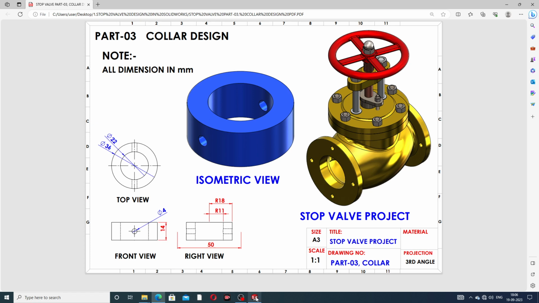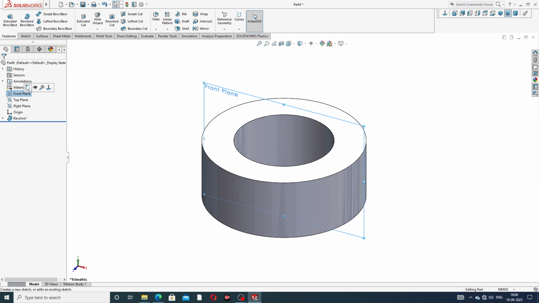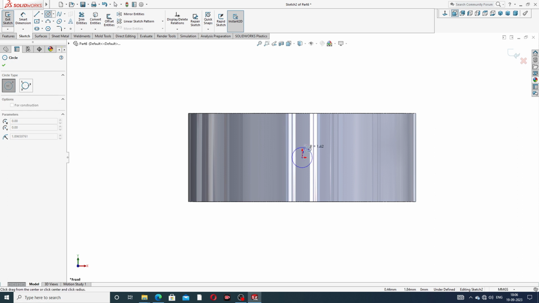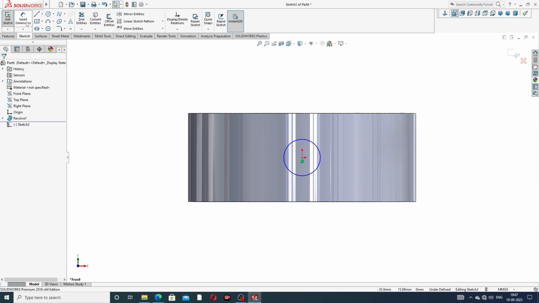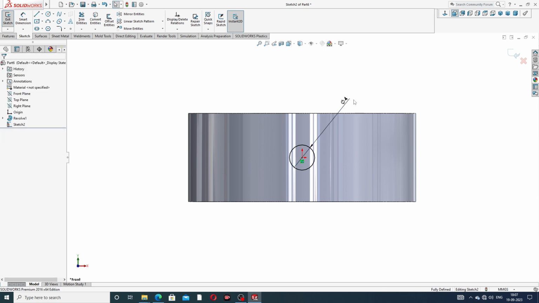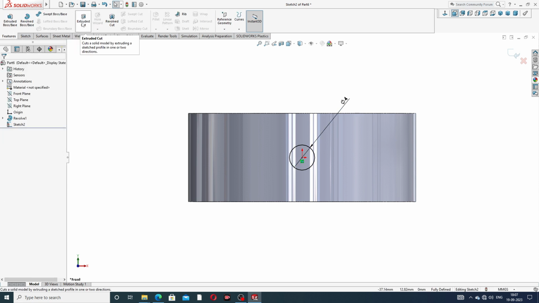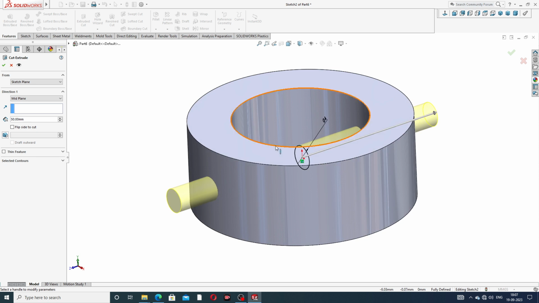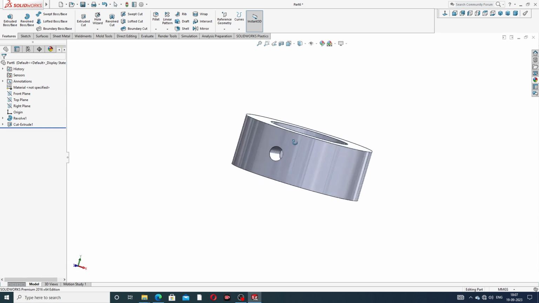Again select the front plane, sketch, normal to, and draw a circle here. Then use a smart dimension: this diameter is 4 millimeters. 4 millimeters is perfect. Then extruded cut, mid plane, with a length of 50 millimeters. Okay, this length is 50 millimeters and mid plane, and this cutout is also perfect.